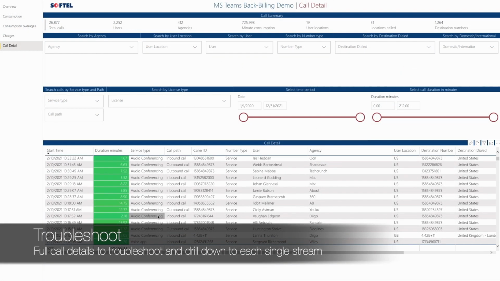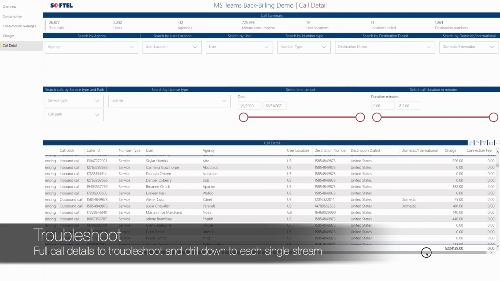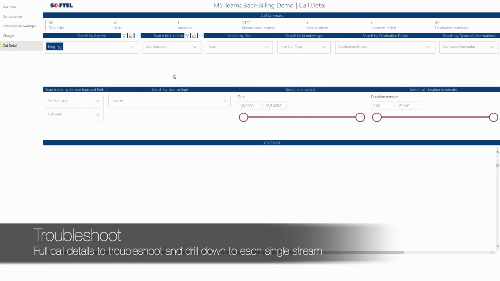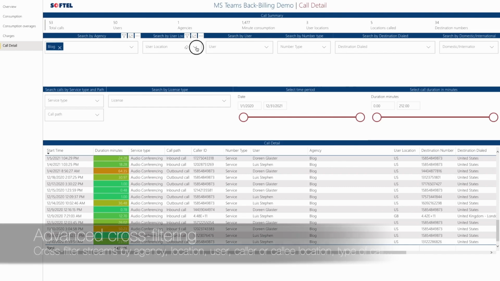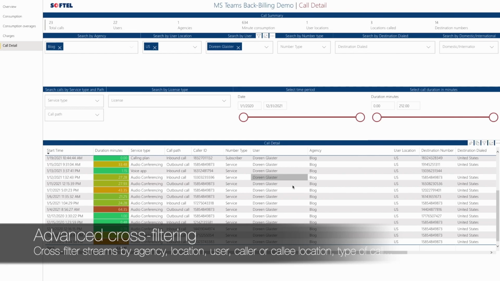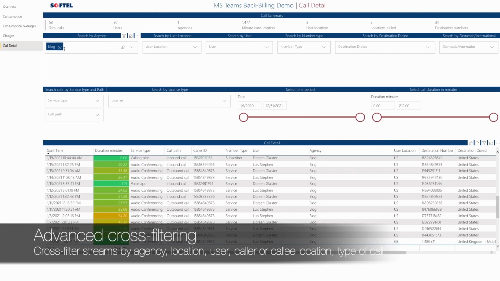Finally, we have added a troubleshooting dashboard where you can see full call details to troubleshoot and drill down to each single stream. With the advanced cross-filtering, you can find streams and calls by agency, location, user, caller or callee location, and type of call.